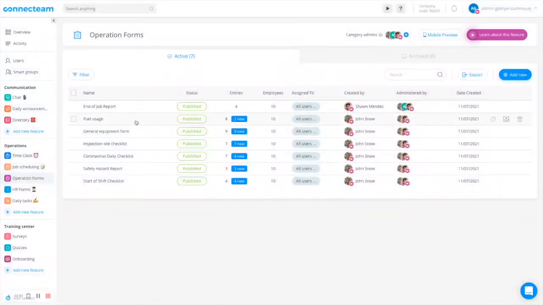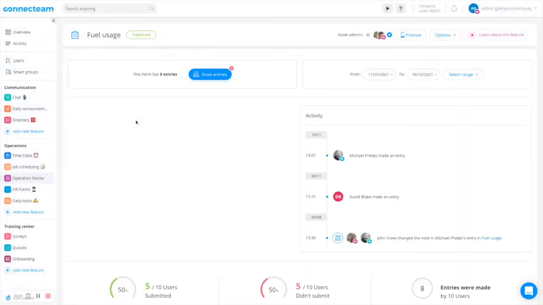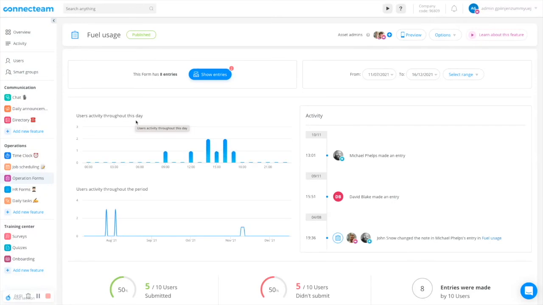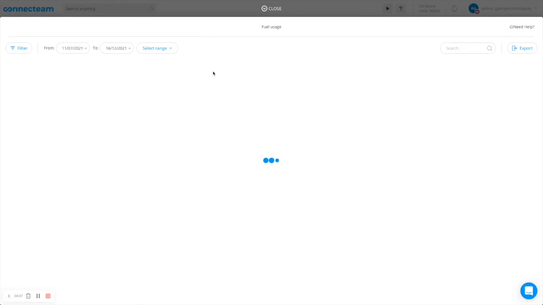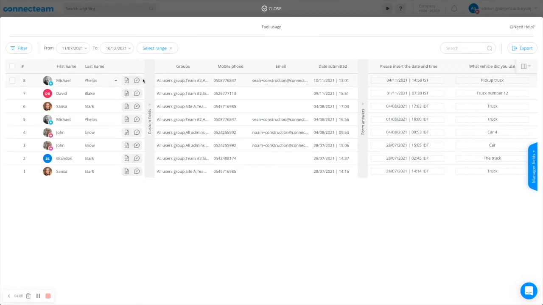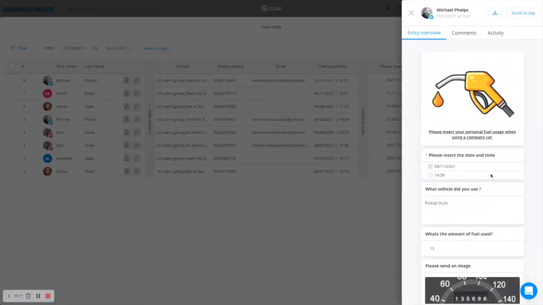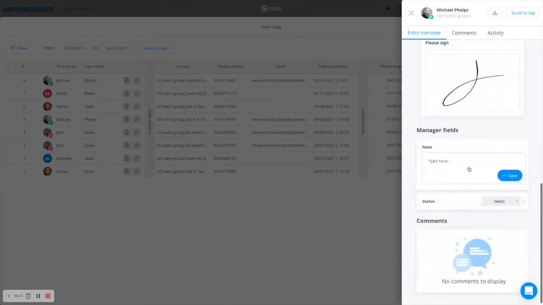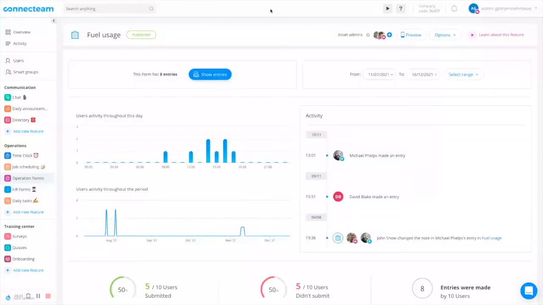Of course, you can view their entries. For example, if I enter a specific form that has been submitted by users, I can simply press on Show Entries and view all the users' entries. I can actually view it and, of course, download it and see exactly what they've done. And, of course, I can give them live feedback. This is going to replace all the folders in your back office.